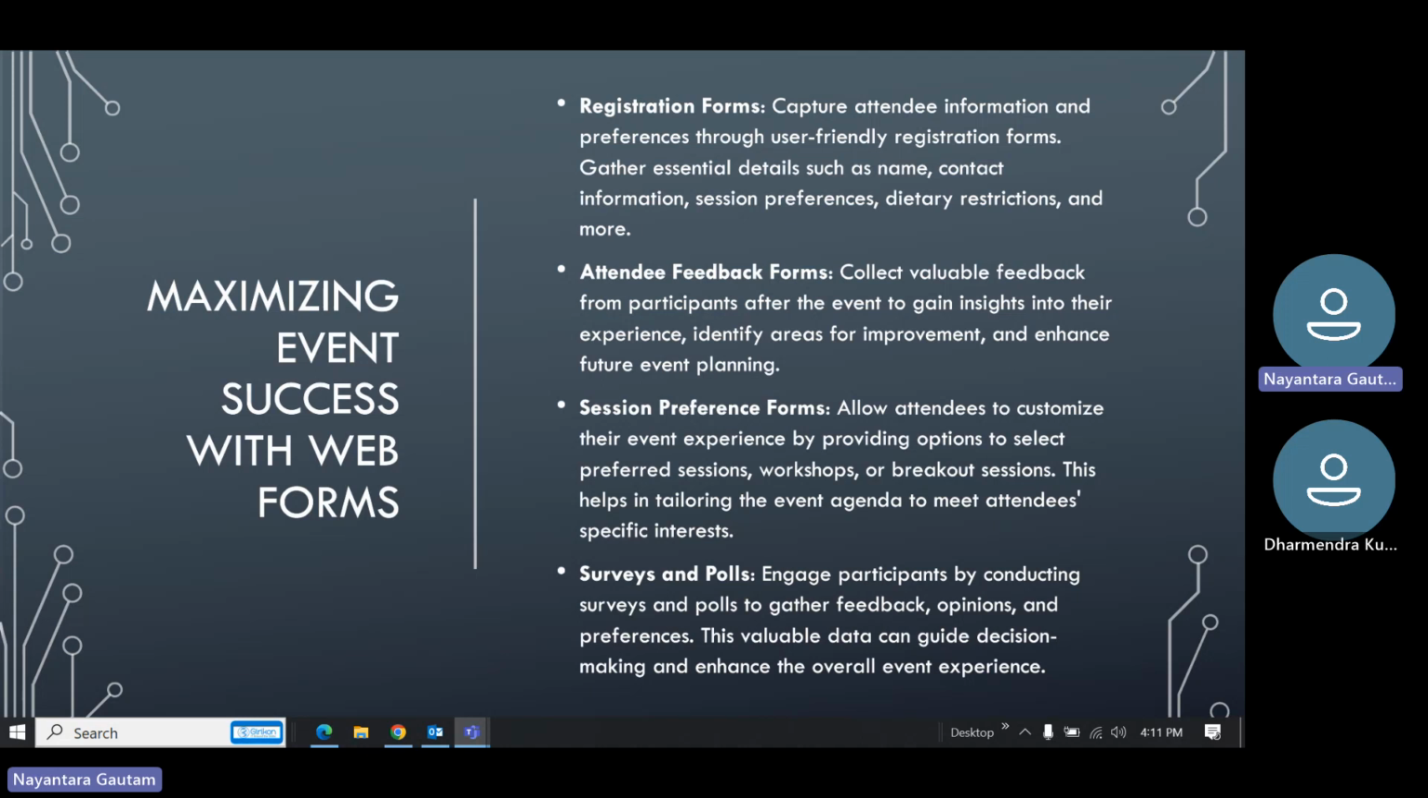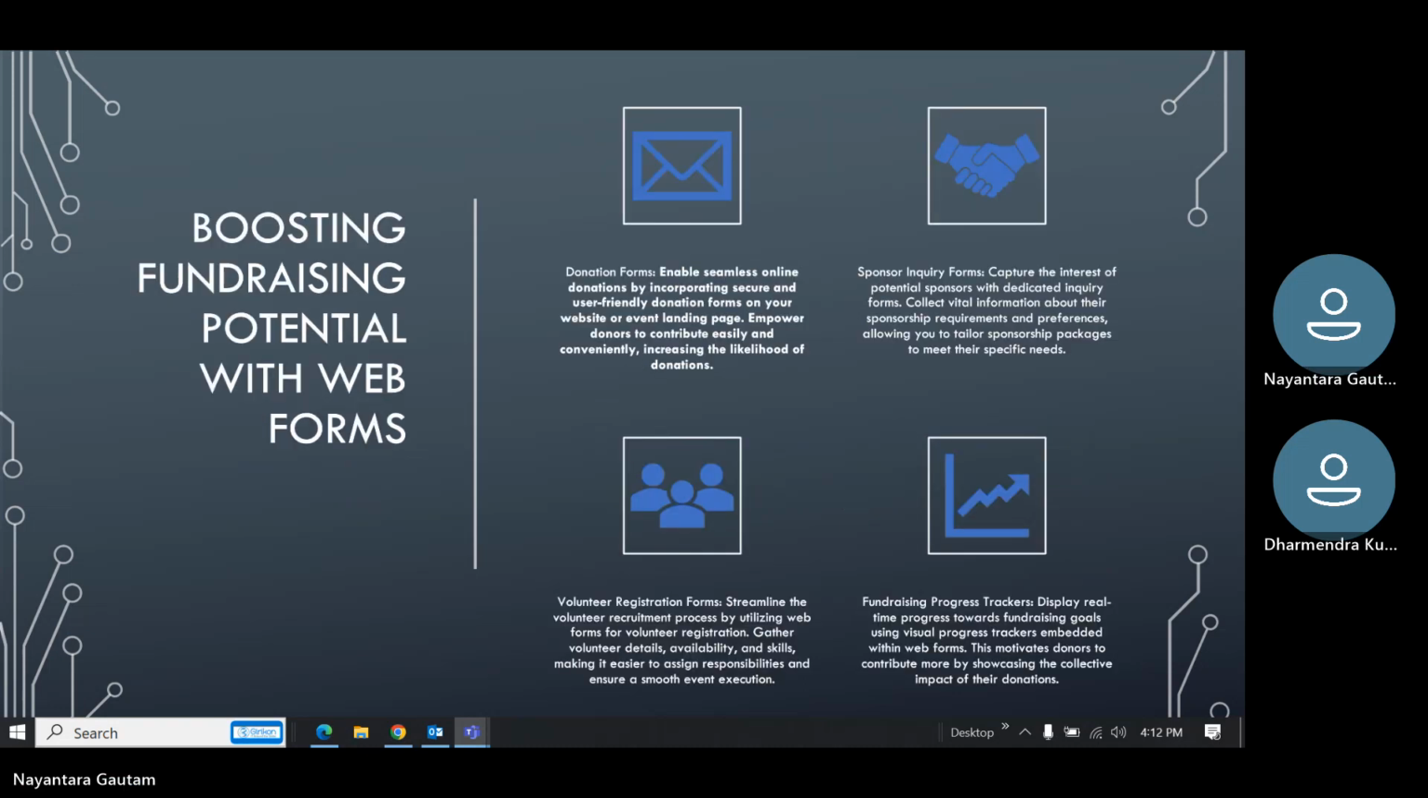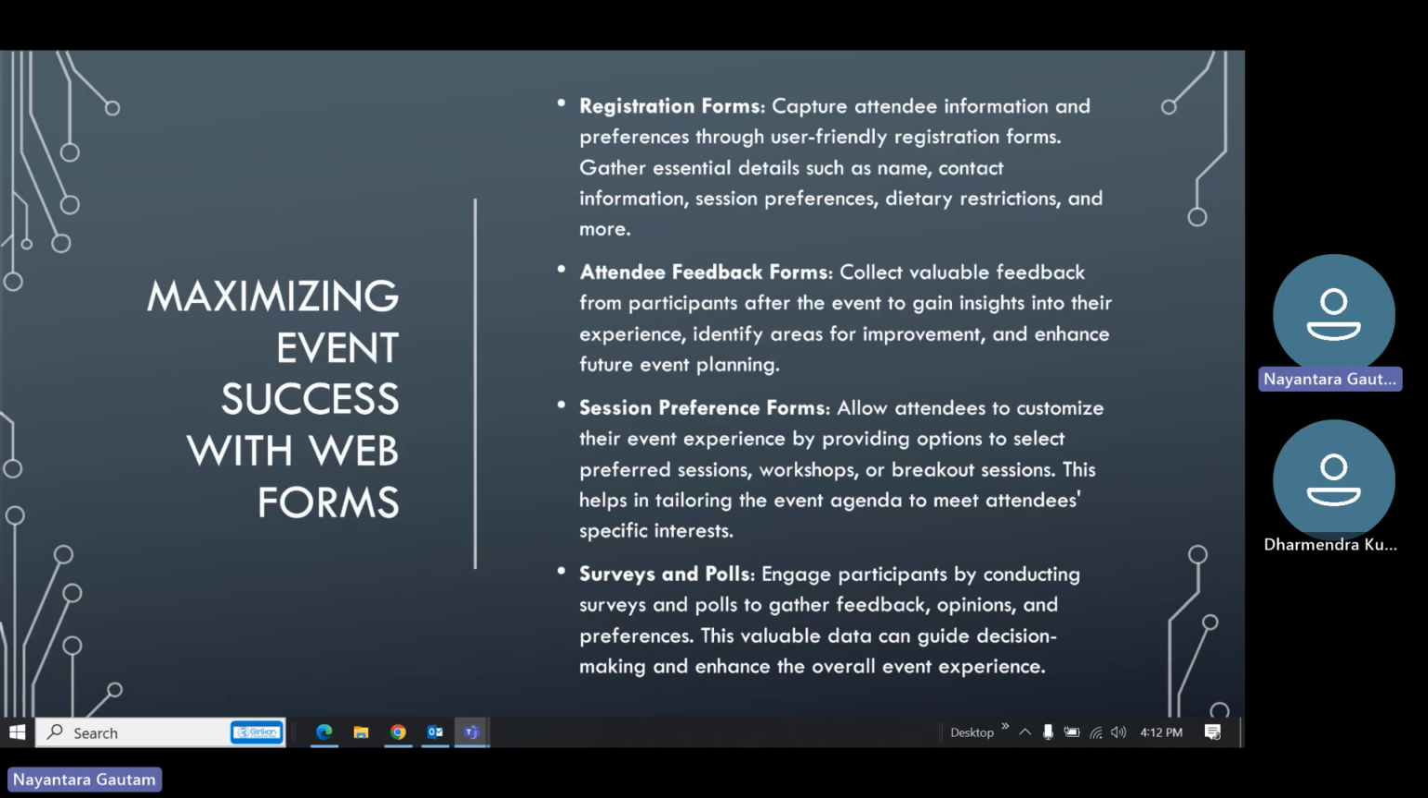Surveys and polls. Engage participants by conducting surveys and polls to gather information regarding feedback, opinions, and preferences. This valuable data can guide decision making and enhance the overall event experience. So this section is regarding event management, how through these four forms, you can basically increase the overall potential of your events.